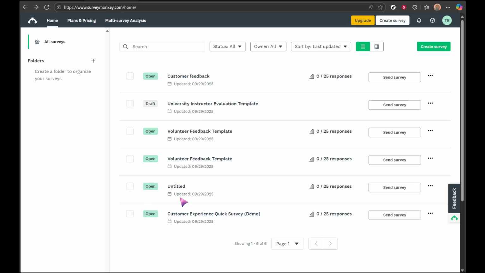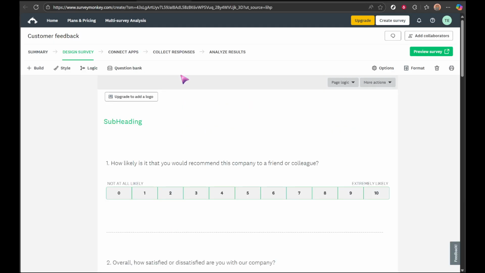Once you're there, you'll see a list of your active projects. Take a moment to locate the survey that you are currently working on or the one from which you wish to delete some responses. It's important to ensure you're selecting the correct survey, especially if you have multiple ones running simultaneously. Now let's click on the survey of interest.